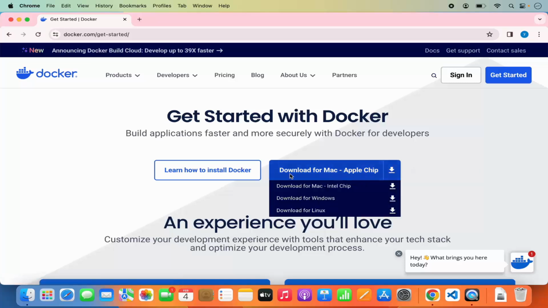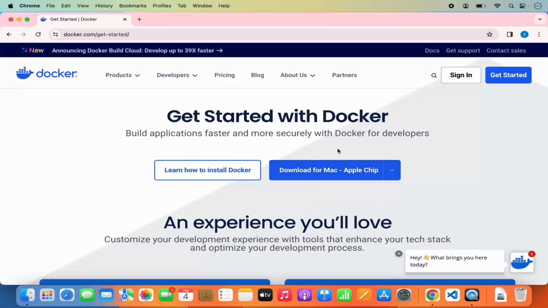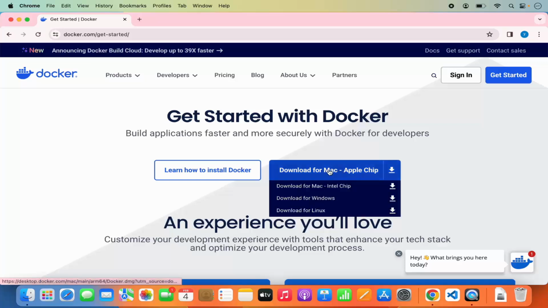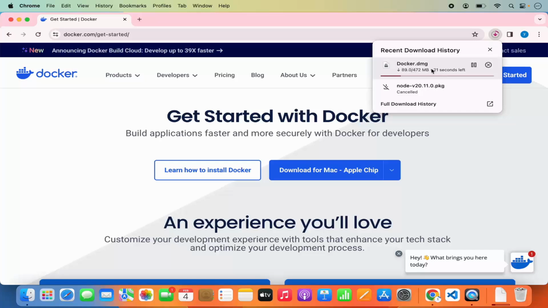First one is for Docker for Mac for Apple chips. That means if you have Apple chips like M1, M2, M3, then you can just click on this button. If you have a Mac with Intel chips, then you can click on this option which says download for Mac Intel chips. I have a MacBook which supports Apple chips, so I'm going to just click on this download for Mac Apple chip button, which is going to start the download for this DMG file. So just wait for this download to finish.